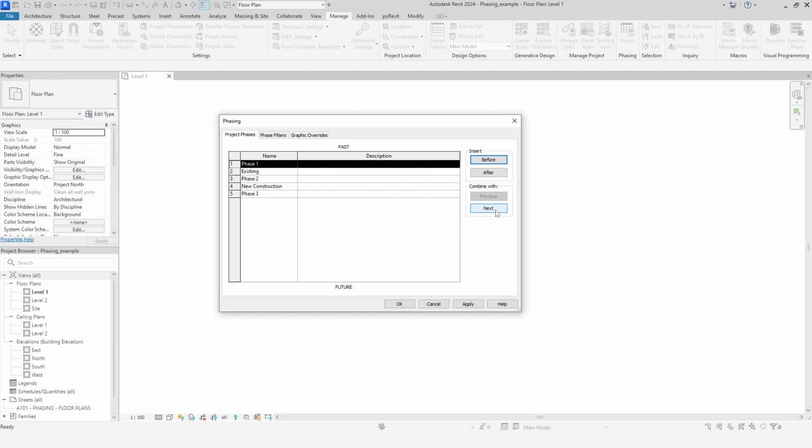In this example, Phase 1 will be merged with the next phase, existing, Phase 2 with the previous phase, also existing, and Phase 3 with the previous phase, new construction. Now we only keep existing and new construction.